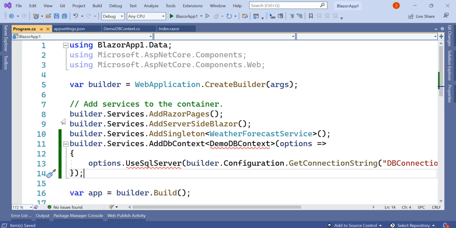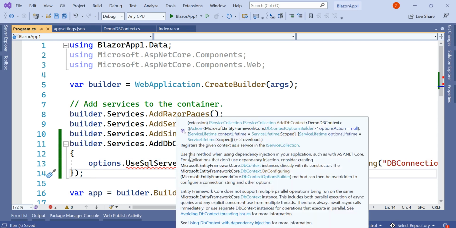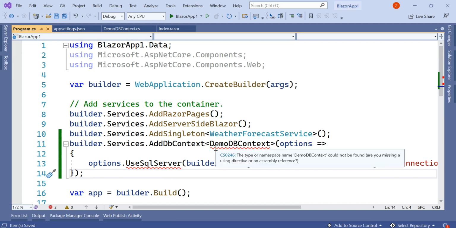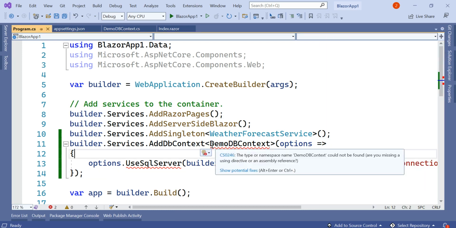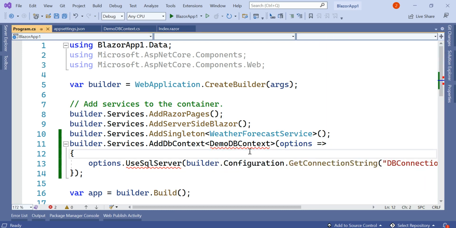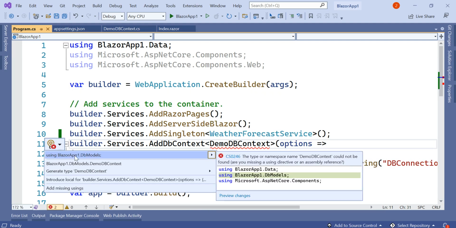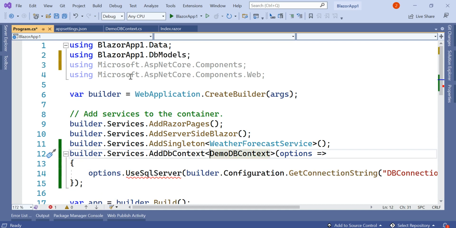Here we have added builder.Services.AddDbContext, and inside this AddDbContext we are going to mention the name of the DB context. In our DB models folder, we have this demo DB context, so that name we're going to mention here, and then we are passing the options parameter, and in that we are going to use SQL Server. We are getting two different errors. The first error is that we have not included the namespace, so we press Ctrl+dot, and we get using Blazor app 1 DB models. So that got added here.